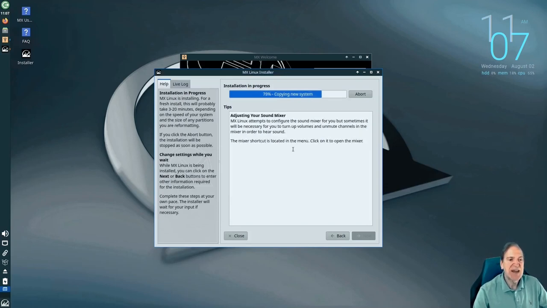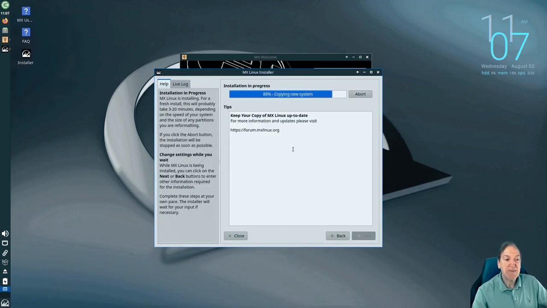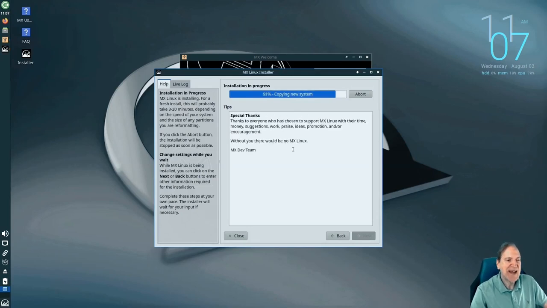I don't know if I've ever seen an install go this fast. I typically will pause the video to let the install do its thing, and then I come back 5 or 10 minutes later. But this is going so fast, I'm not even sure if I have to pause it. This could actually be a first, doing an install without a pause, because now I'm at 93%. Wow!